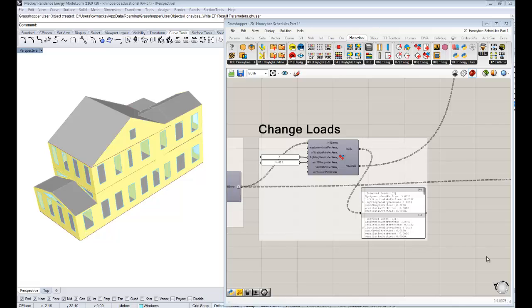Hello everybody, this is Chris Mackey and this is your 20th tutorial on Honeybee Energy, and we're getting pretty far up there in our number of tutorials for this. But the focus of this one, and actually the focus of the next three videos in this series, is going to be on schedules in energy simulation.